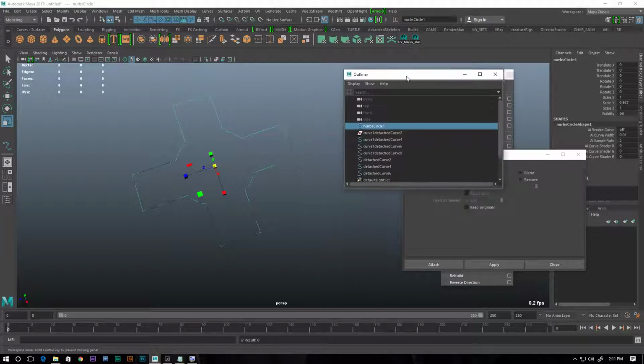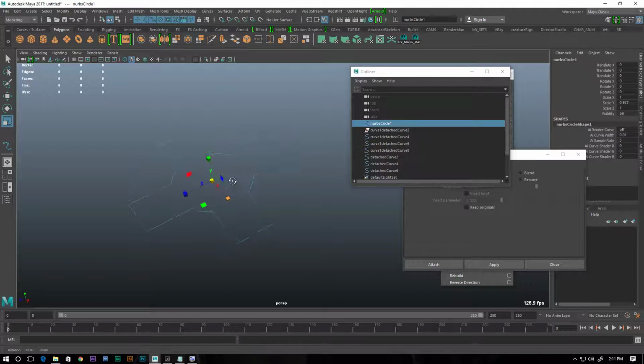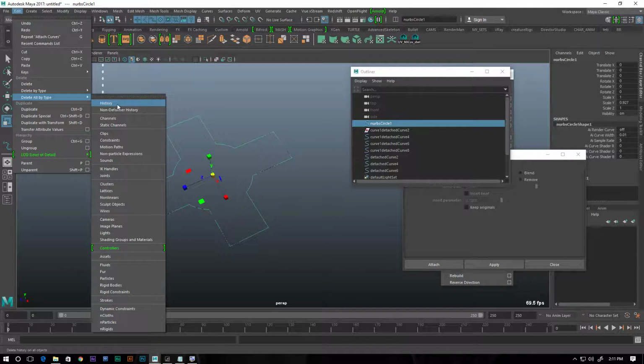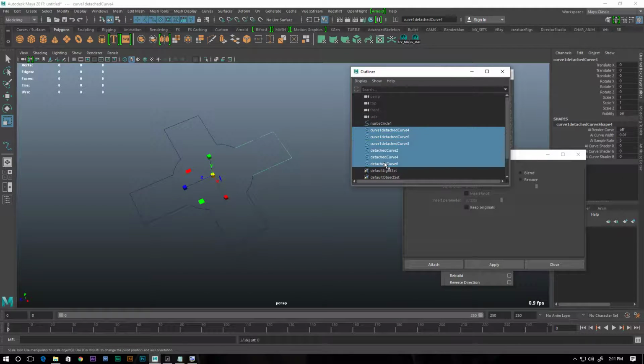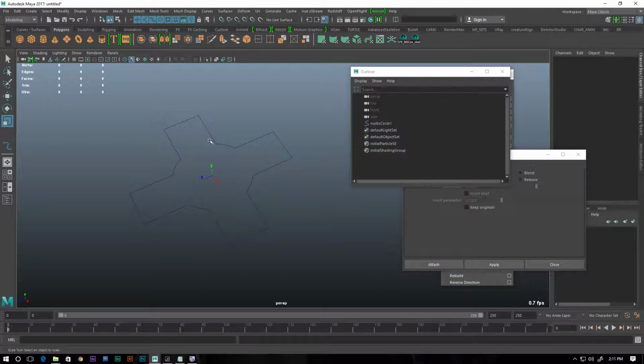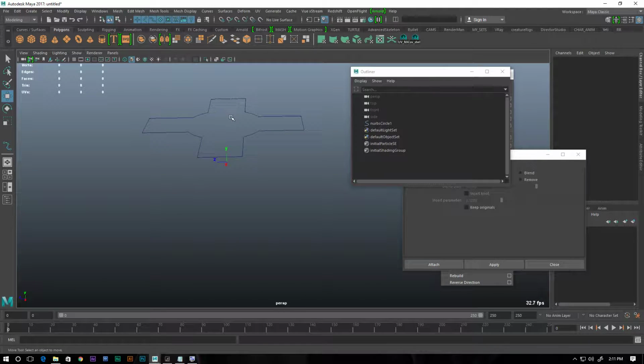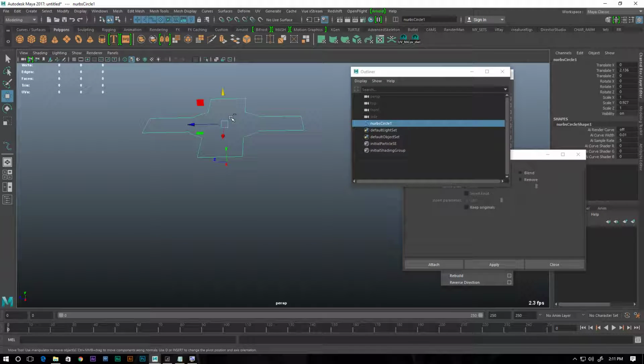But actually, if you can see here, I have this curve that I wanted, and I'll just go to edit, delete all by type, history, and actually I'm just going to delete the rest of the curves. So I will stay with this shaped curve that I want.